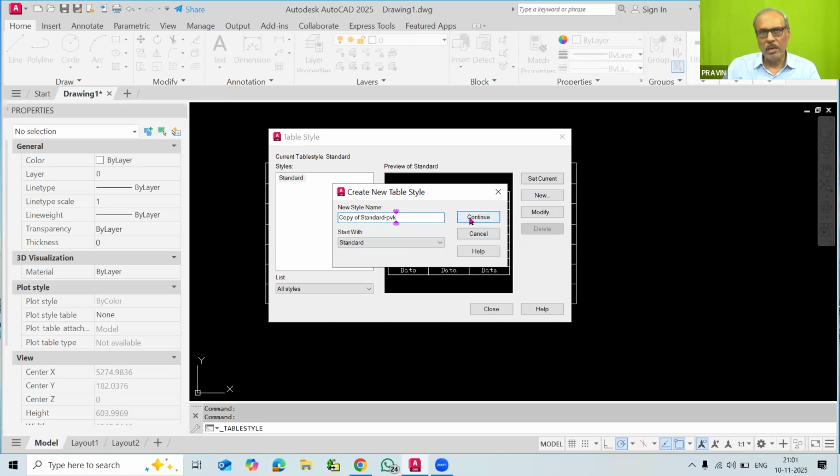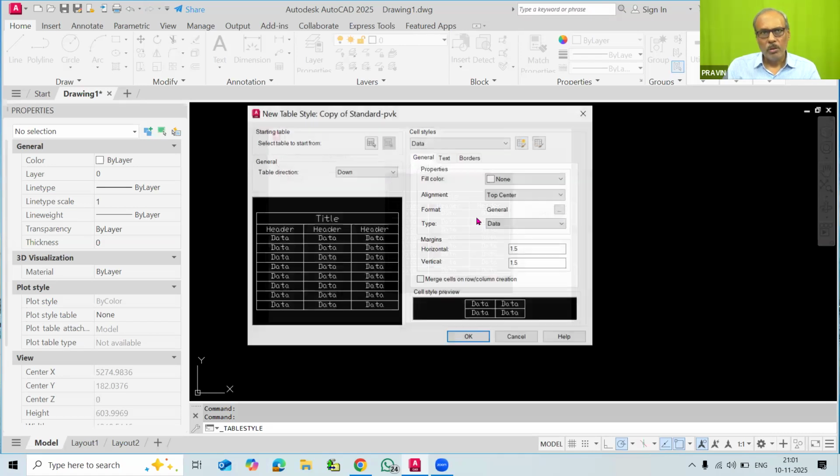I will click here on continue. Now here we can define the table style. Here you can see the new table style. The name of that is copy of standard created by PVK. So in this way, now you have to use whatever things you require here. Just you can see here, there are different things given.